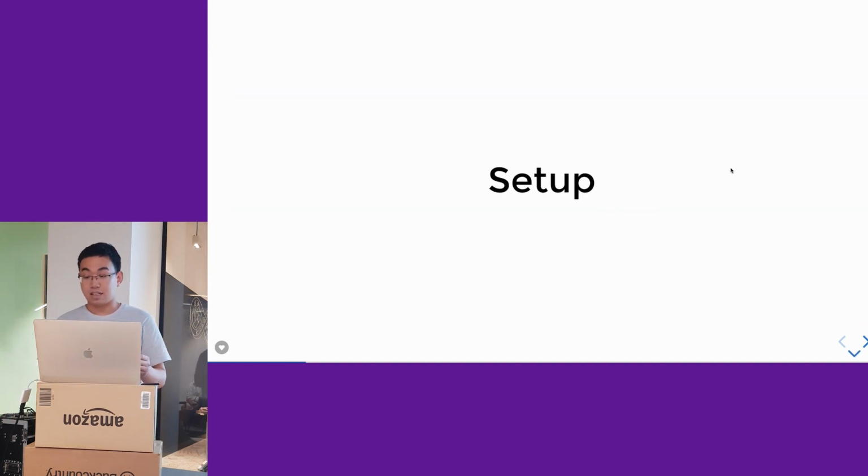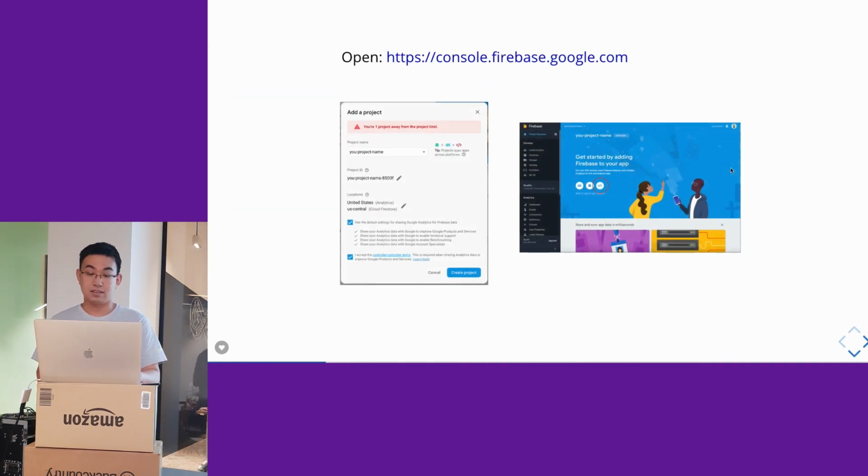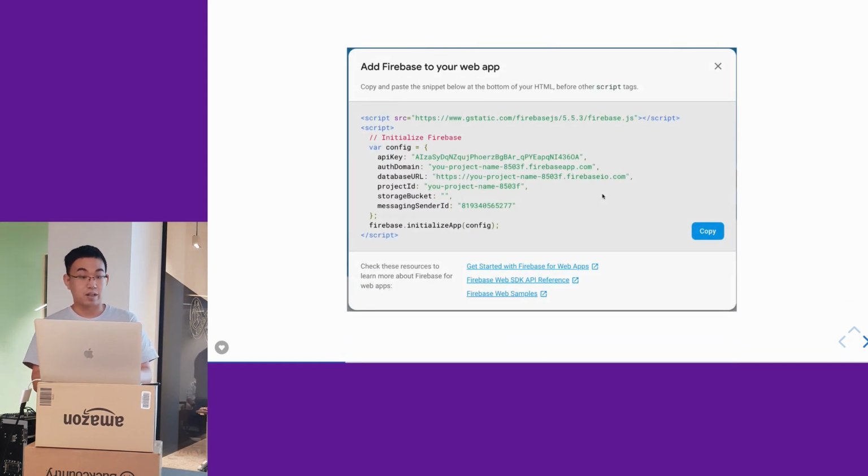Okay, first let's set up a Firebase project. It's very easy. Just go to the platform and select your target platform, and here we choose web. Then you will get the code like this. Now we can just copy the code and paste it anywhere you want. Then we can start using Firebase in your project.